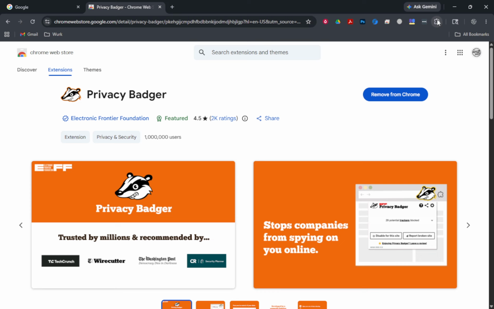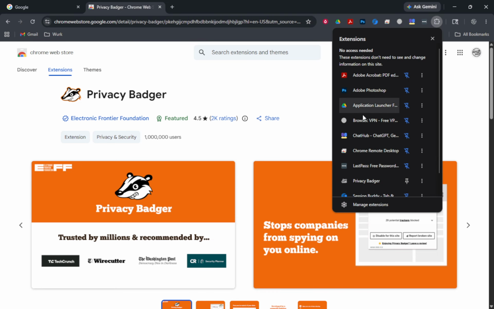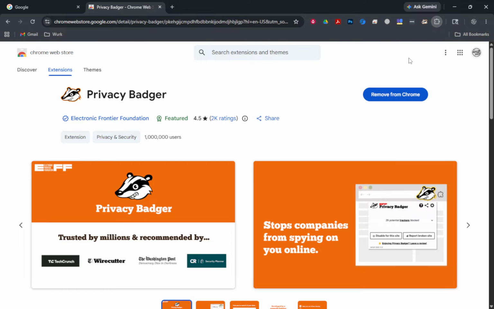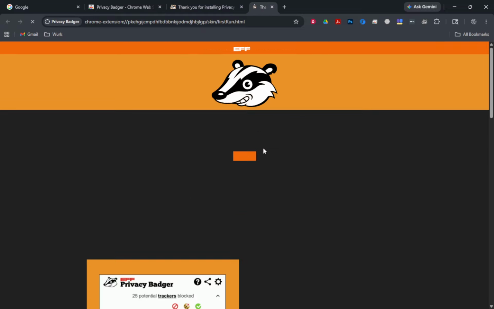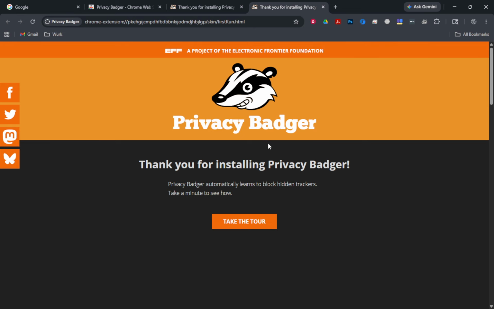To keep it handy, pin it to your toolbar. Click the puzzle piece icon in the top right corner of Chrome to open the extensions menu. Find Privacy Badger in the list and click the pin icon. You'll now see the Badger icon appear next to your address bar, making it easy to check what's happening on any page you visit.